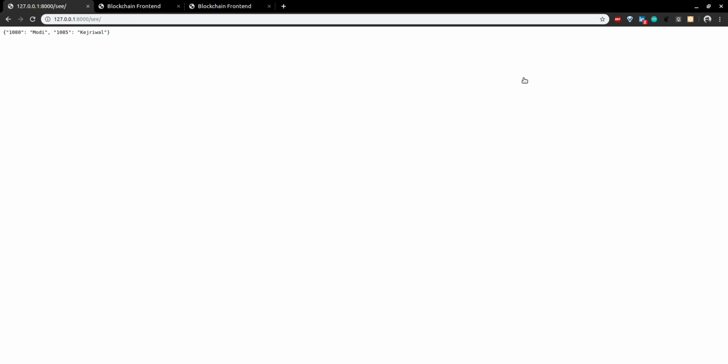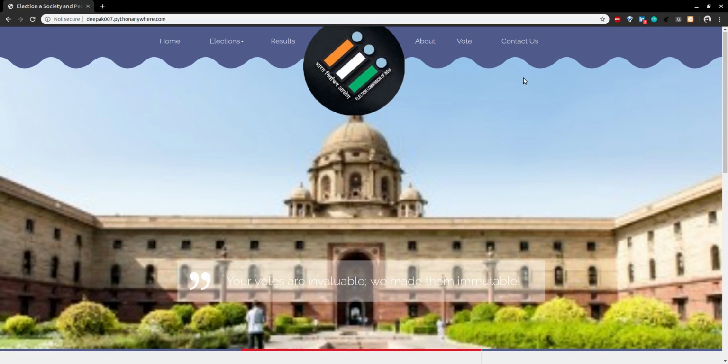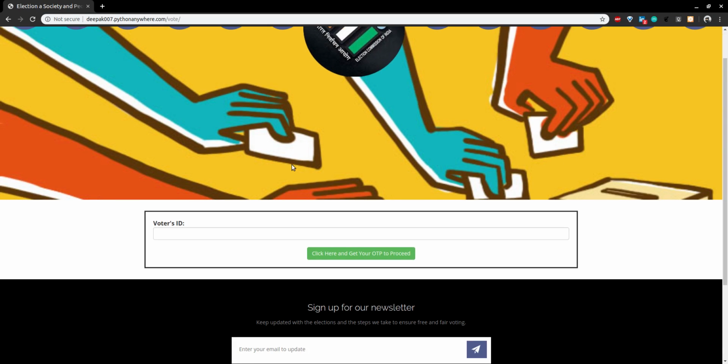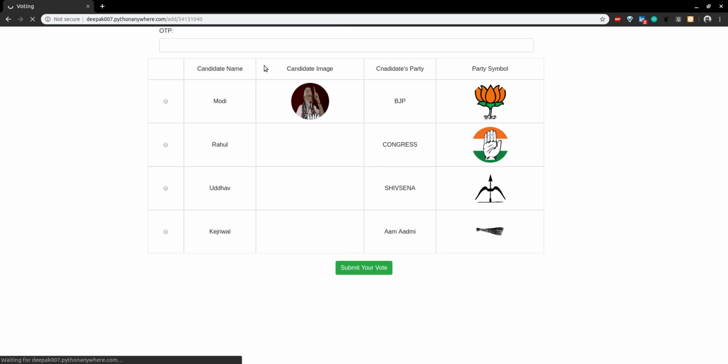in Azure Blockchain Service. So we have also deployed an online site which is hosted in Python Anywhere right now. So here also we can check the results in real time and we can vote here also. So here the voters have to give their IDs. So as these are online users, we can send them an OTP, just another layer of security.